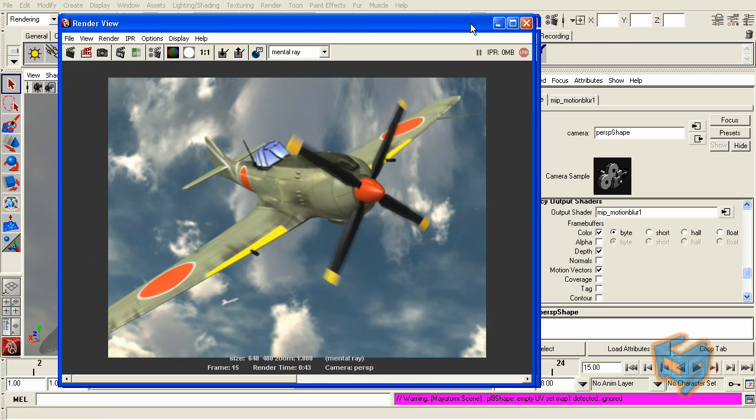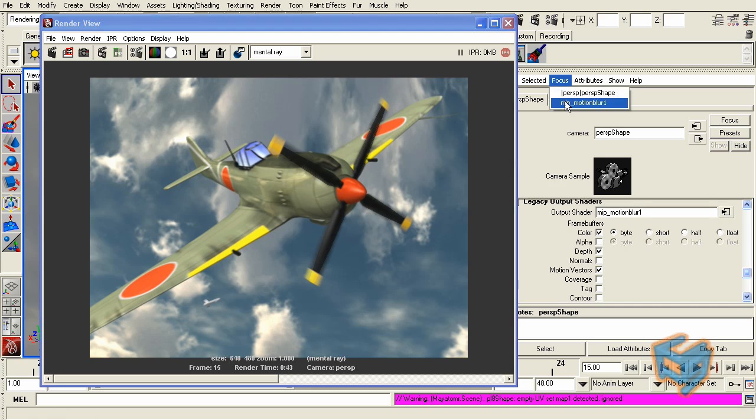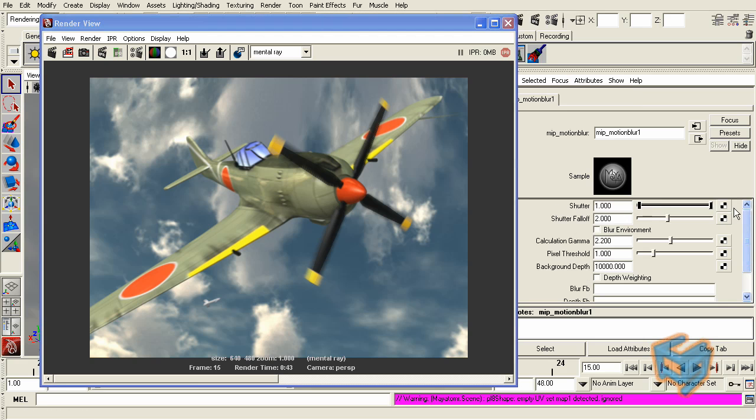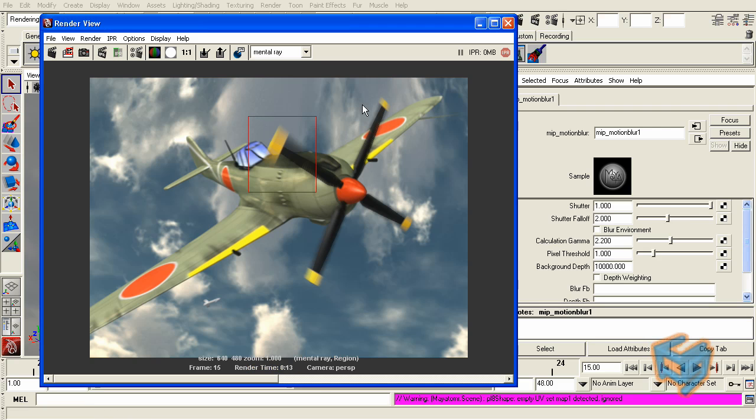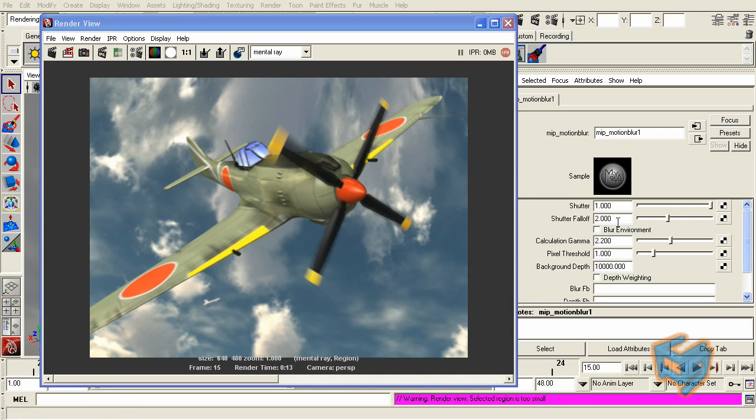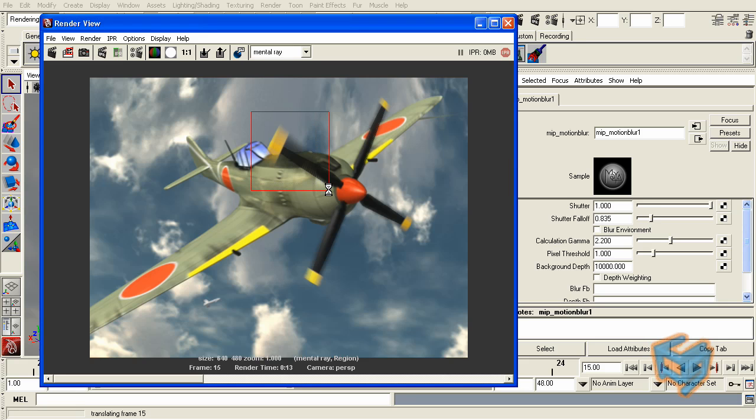So let's see what we can do to tweak it a little bit. The shutter is closed. We have the 0 to 1, same thing that you had before. If I increase my shutter, then I will have more motion blur. As you'll see now, the motion blur has increased. Now for the shutter falloff, the less falloff you have, the more dramatic the blur will be.